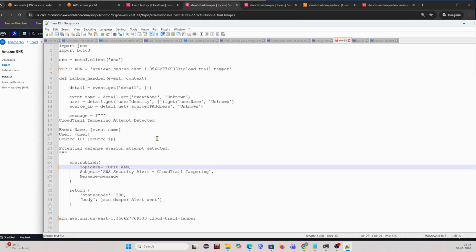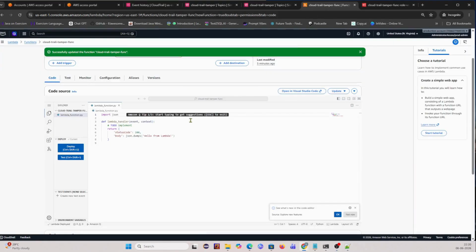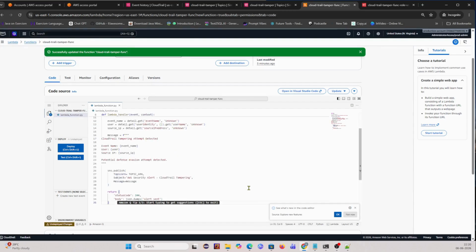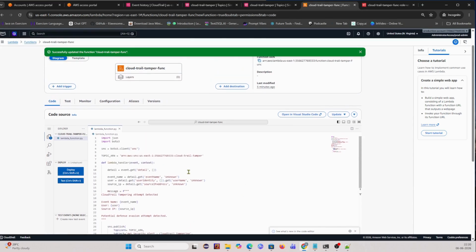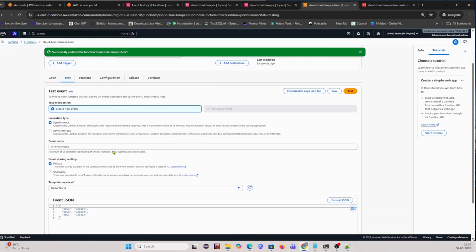Now you can copy this code and paste it in the Lambda function. Now you can deploy the function. So we need to test this function whether it is working or not. For that we'll send some JSON payload as a test vector, and we can test whether it is triggering the SNS topic or not.